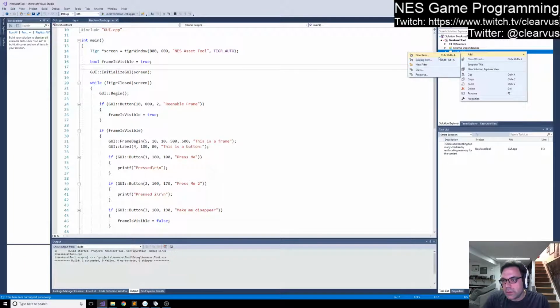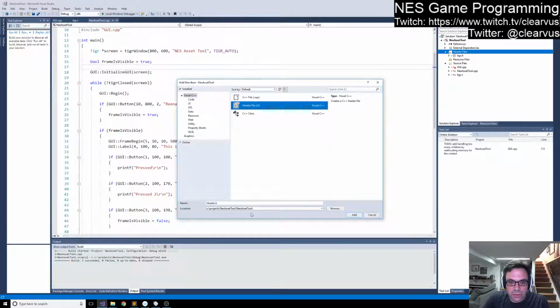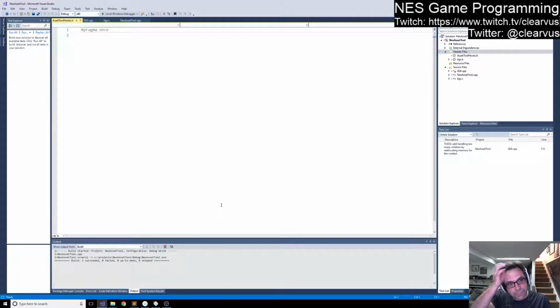So let's add a header to define the structure where those callbacks will live. Let's call it asset tool hooks.